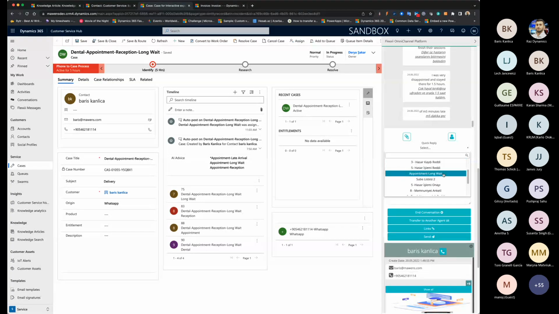Appointment long wait, appointment reception, appointment late arrival. And the system is advising me: you can select one of these wordings and send this conversation pre-populated. These are already in the system. These are quick replies that we put in when we built this system, and there is some context inside of these quick replies.